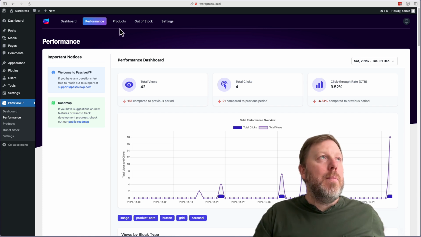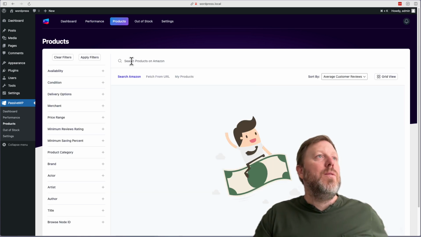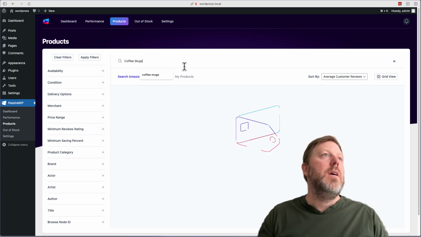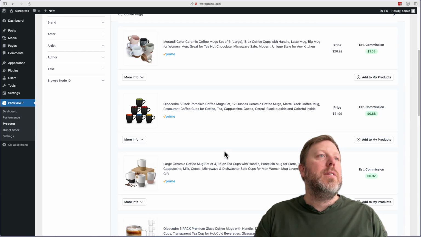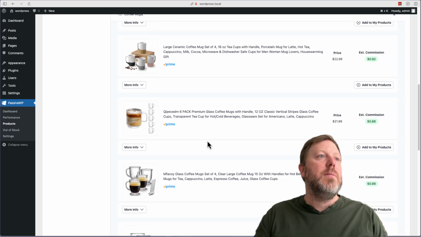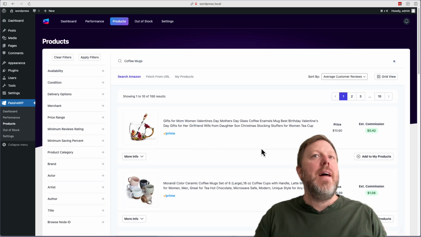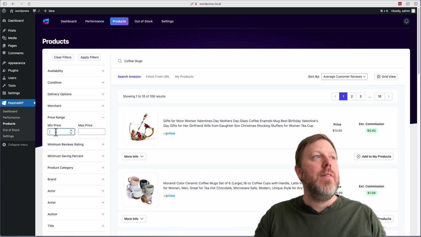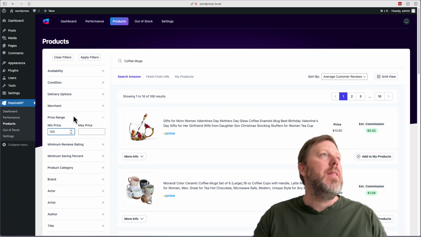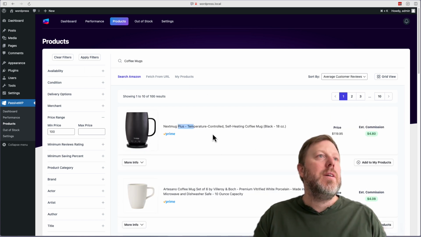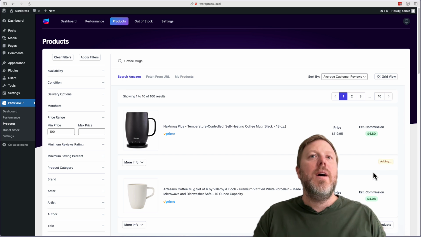The main part of the product is this beautiful Amazon search. So if you're looking for something fun like coffee mugs, you can go ahead and see all of these awesome coffee mugs and what your commission rate would be, and then you would add them to your products. If you only like dealing with the most expensive coffee mugs, you can absolutely filter by the minimum price or maximum price. And let's see, $119 next mug plus. That sounds sweet. Let's go ahead and add that.